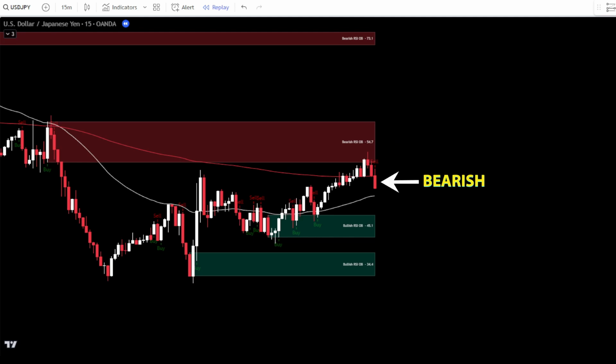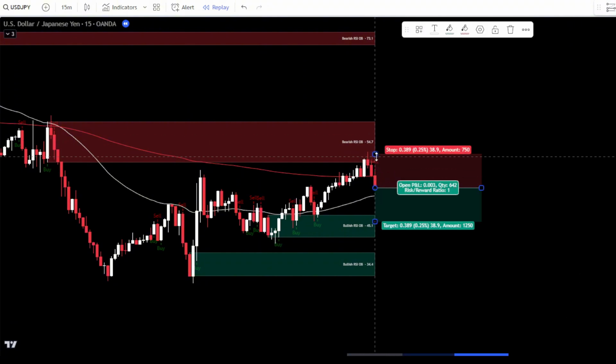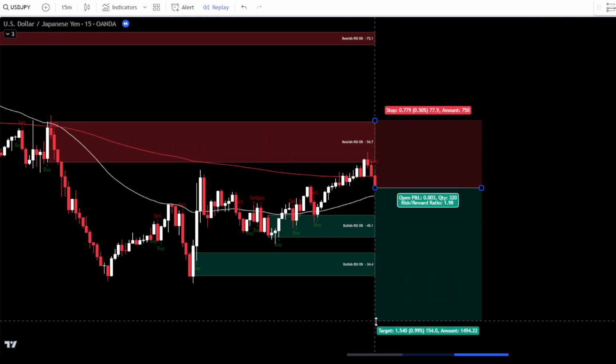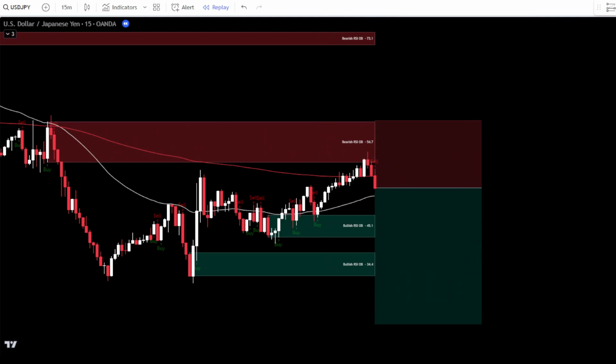Confirm that the candlestick formed is a bearish candlestick. If all conditions are met, place a sell entry after the bearish candlestick has closed. Set the stop loss above the bearish order block area. Use a 1:2 risk-to-reward ratio for your take-profit target.